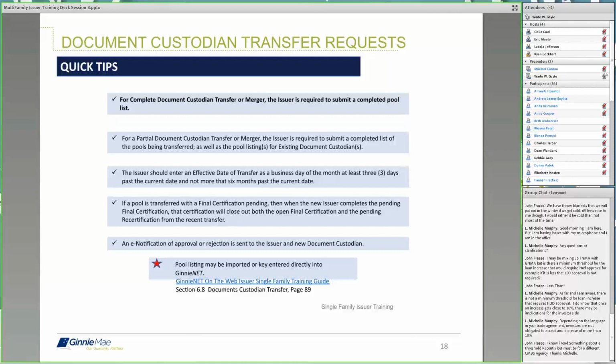The issuer should enter an effective date of transfer as a business day of the month at least 3 days past the current date and not more than 6 months past the current date. So if you're doing one today, you cannot put in a transfer date for tomorrow, even if it is a business day. It would have to be 3 days from today. And at that point, you have to make sure your custodian is in line with that.